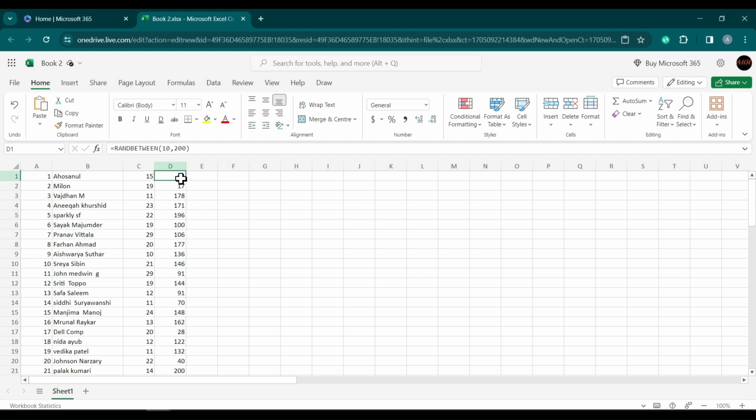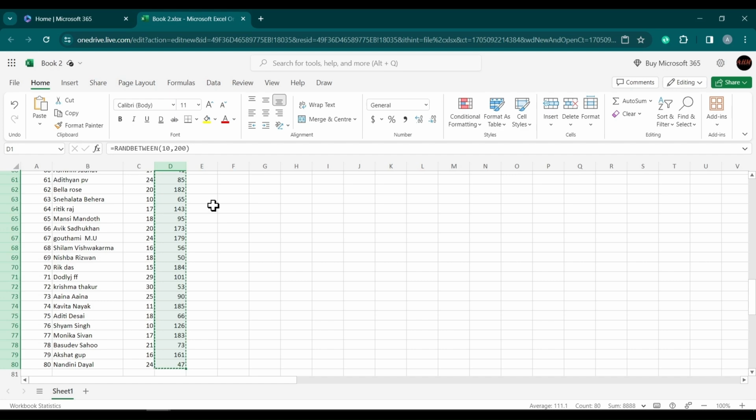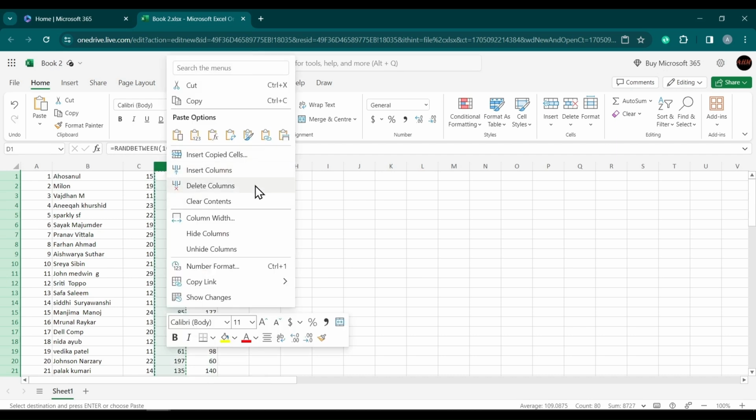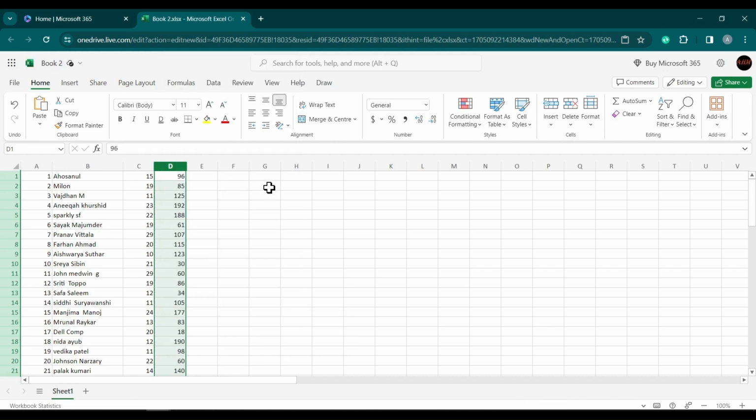So here I am going to select D1 to D80 with Ctrl Shift and down arrow. It will select all these values, and I will paste them in column E by pressing Ctrl V, and I will paste them as values only. Then I will simply delete this column, right click with the mouse and delete columns. Now we have got our total hours of work.